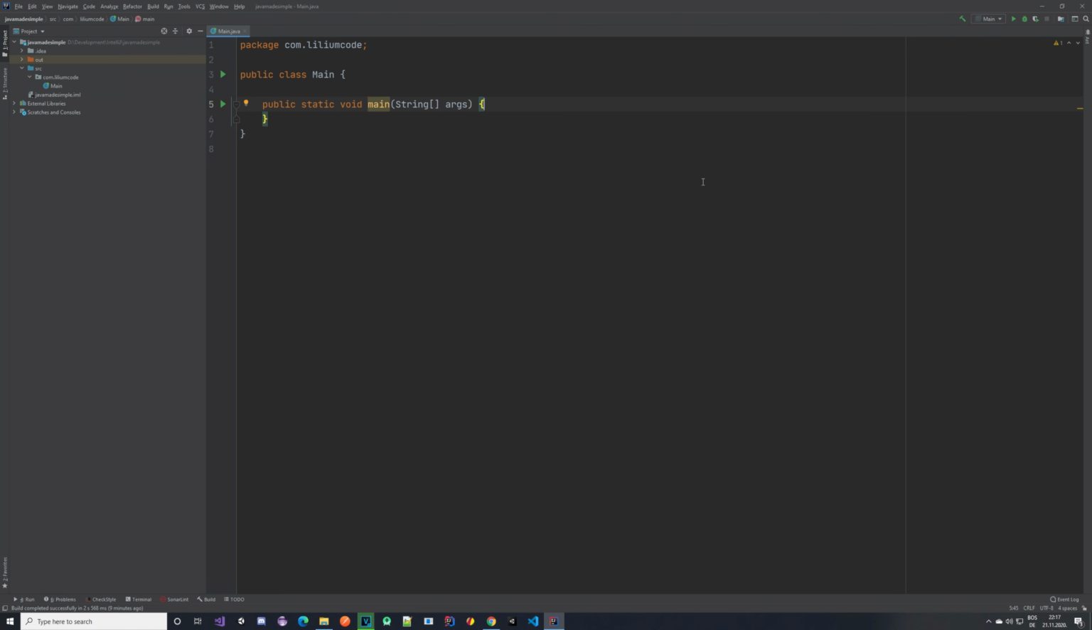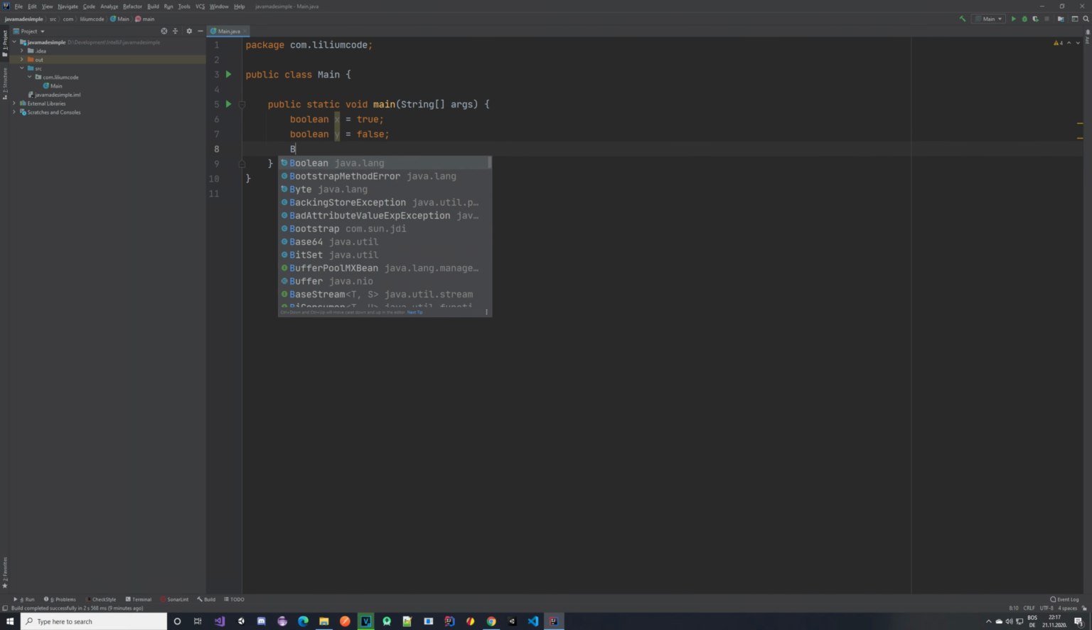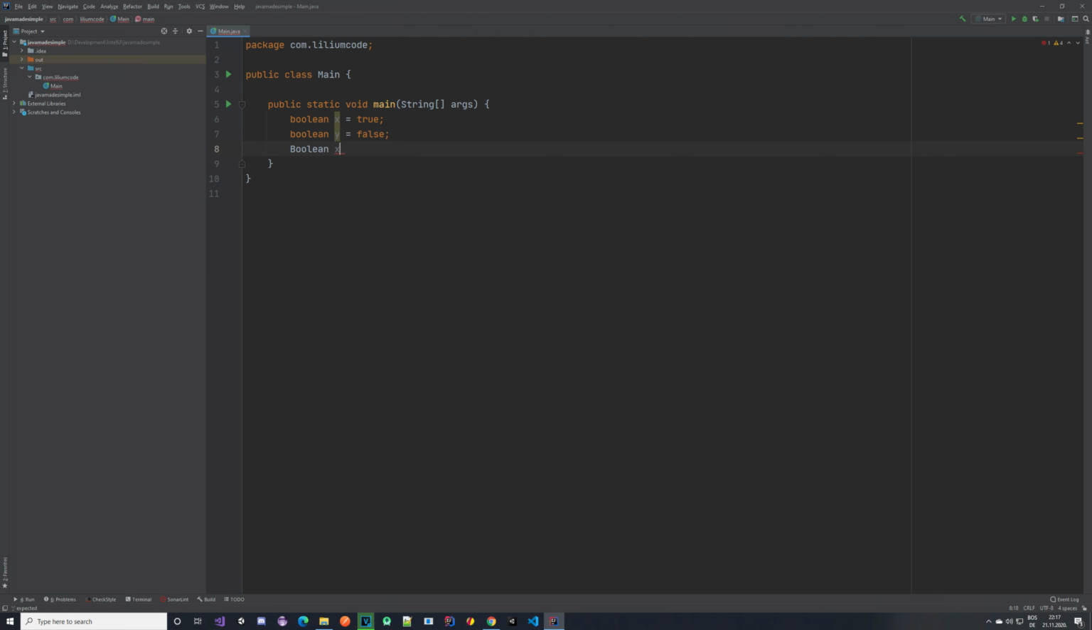So let's declare a Boolean. We start with a type, and we give it a name, and we say it equals true, and we end with a semicolon. That's a Boolean. Another value that the Boolean can have is false, and that's another Boolean. And of course, we also have a Boolean with an uppercase B, which can be null. So that's the difference from the primitive one, but just ignore it for now. We're just going to stick with the primitive one.